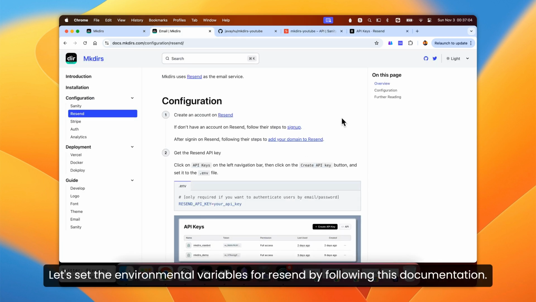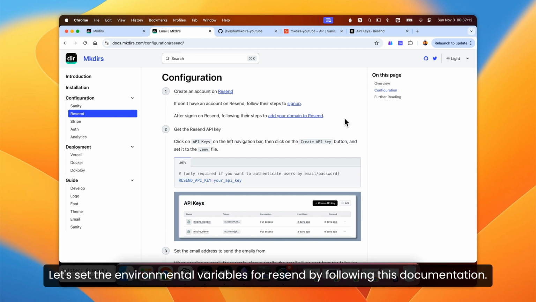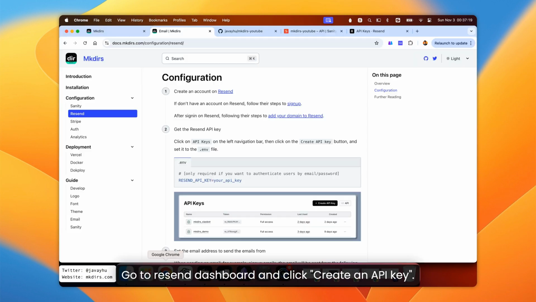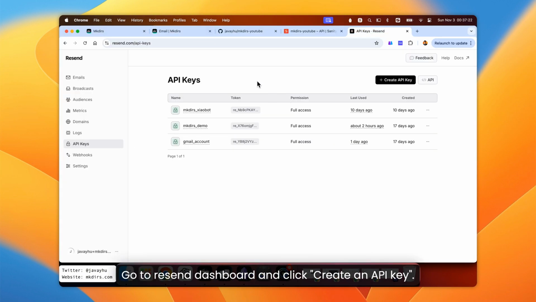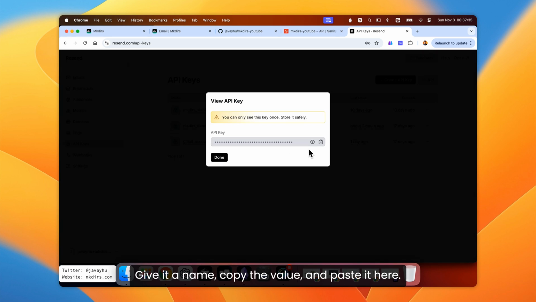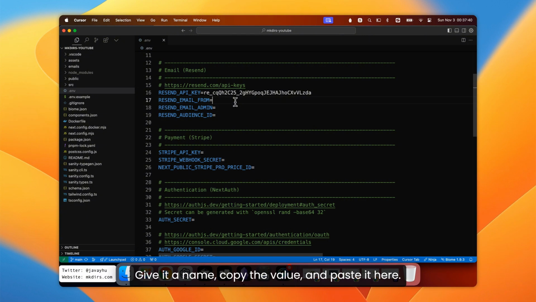OK. Let's set the environment variables for Resend by following this documentation. First, we need to create an API key. Go to the Resend dashboard and click Create an API key. Give it a name. Copy the value and paste it here.